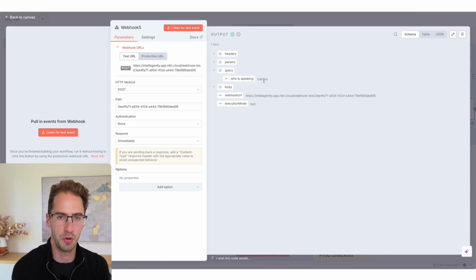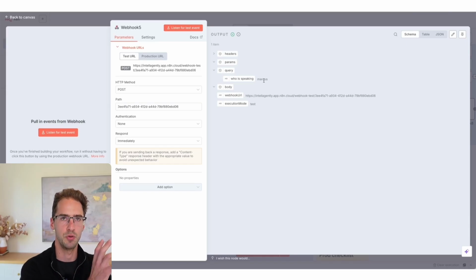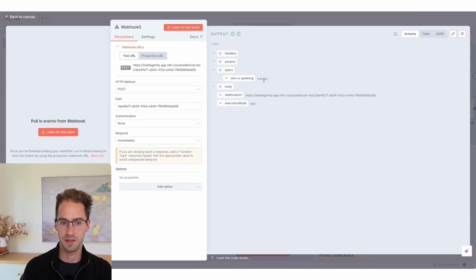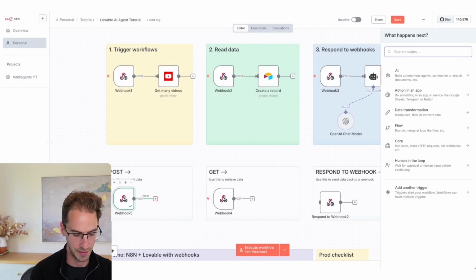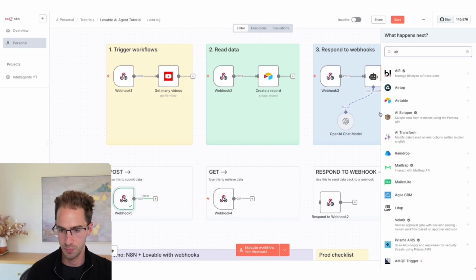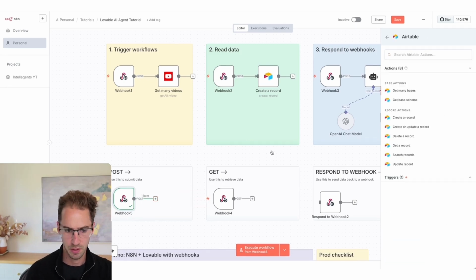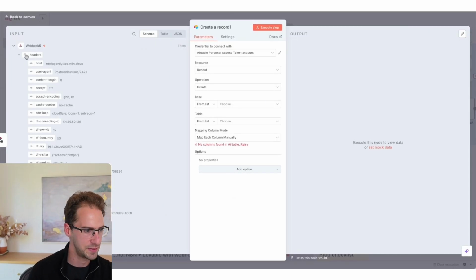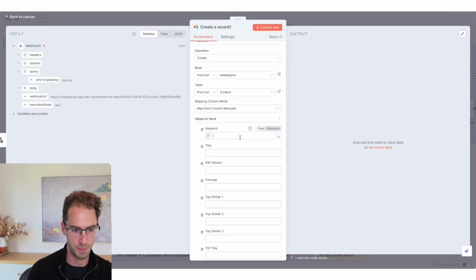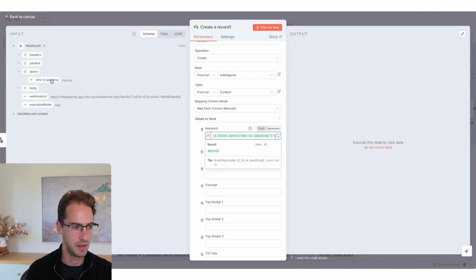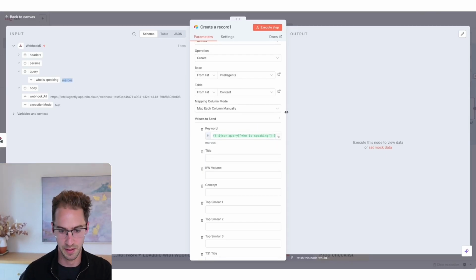Now this is really important in N8N because this is what allows us to capture information from elsewhere and then use that inside N8N. So say, for example, I wanted then to add some information into Airtable. I could create a record and I can simply go to the query here, drag this and drop it in there. And then when I hit execute, this is going to add a row in Airtable with Marcus in that cell.